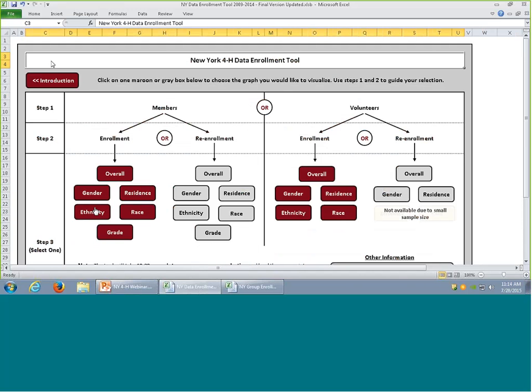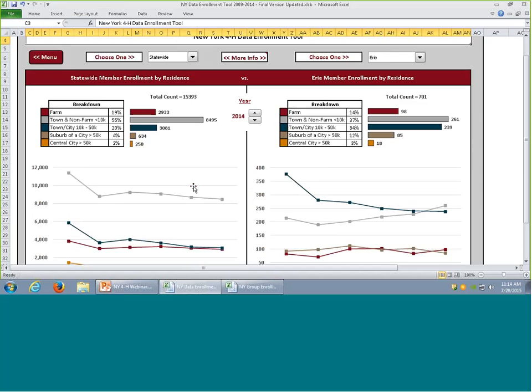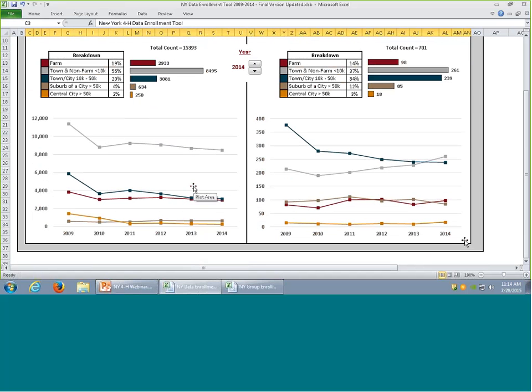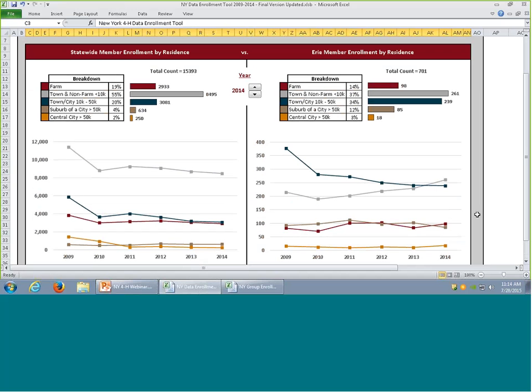You can also do the same for residence type. In this case, in Erie County, you have town/city 10K to 50K starting out on top, and then over the last 5 years, actually town and non-farm less than 10K have taken over as the most popular residence type that's reported. And then statewide, town and non-farm less than 10K definitely dominates as well, so that seems to make sense.